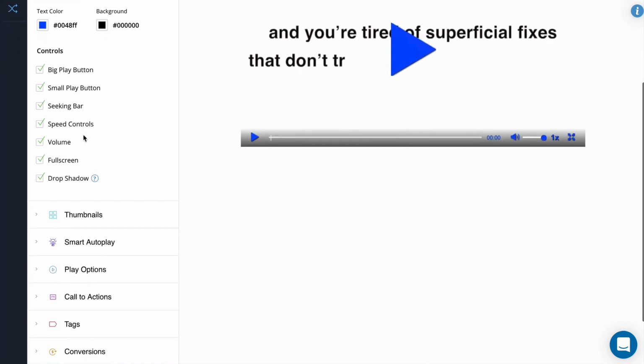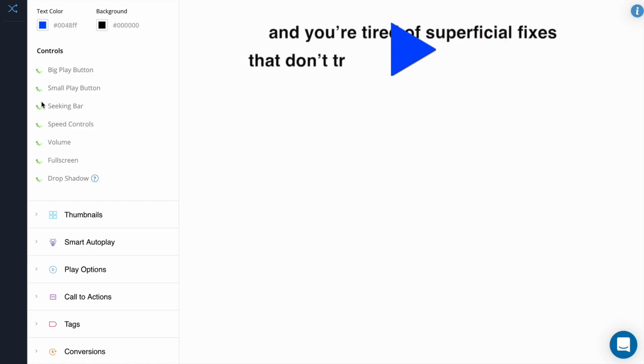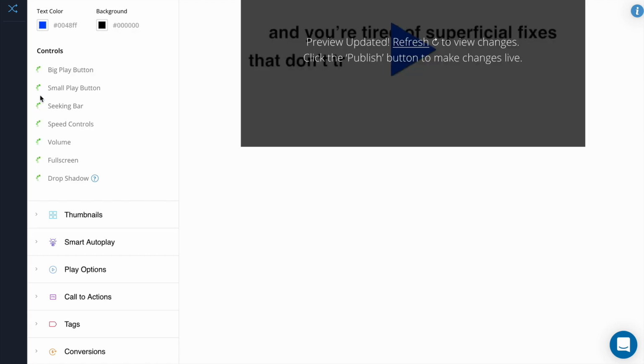So next up, we're going to adjust the different settings here. So I'm going to go ahead and make some changes as I like to do. I like to remove the small play button, the seeking bar, and the full screen option. And I'll tell you why.